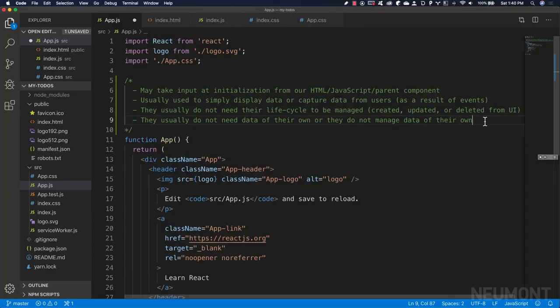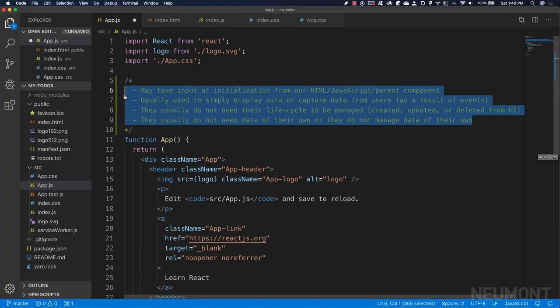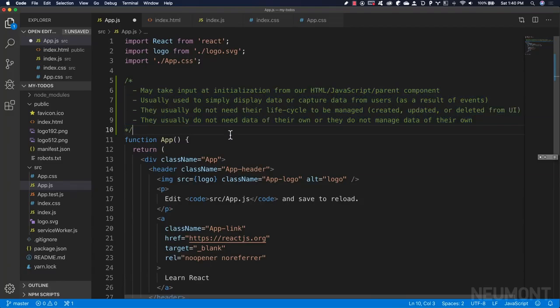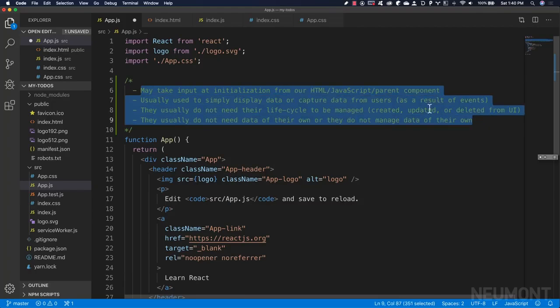So those are the keys right here for a functional component. And usually these are how you decide whether or not a component in your user interface should be a functional component or if it should be a class-based component. And as you'll learn when we get to class-based components, they are the opposite of this. So it makes it pretty easy to decide if a component should be functional or class-based just by asking yourself questions relating to this.